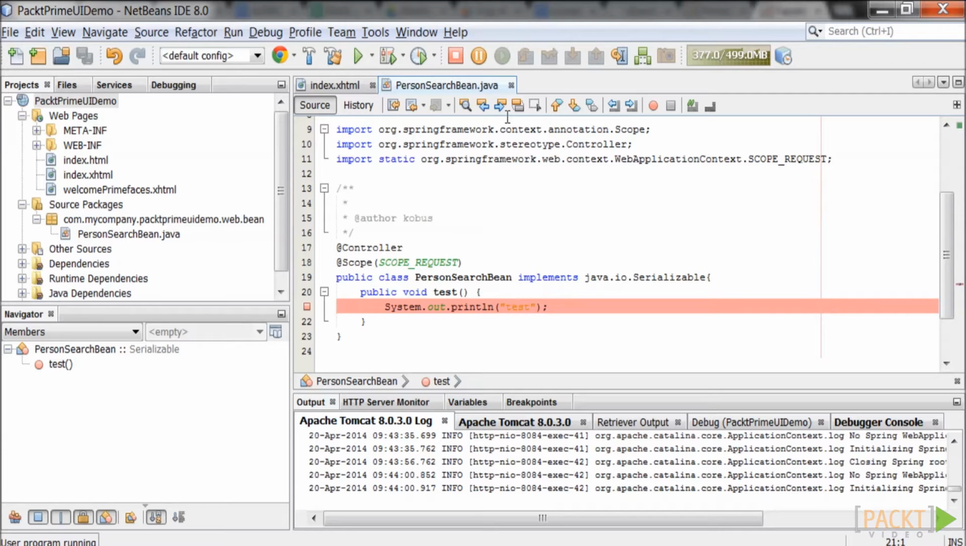This section explained how to add PrimeFaces components to a web page, create a Spring managed bean that can be called from the web page, and then call a method on the Spring managed bean. In the next section, we will create Spring services and data access classes that will supply the data to the screen.